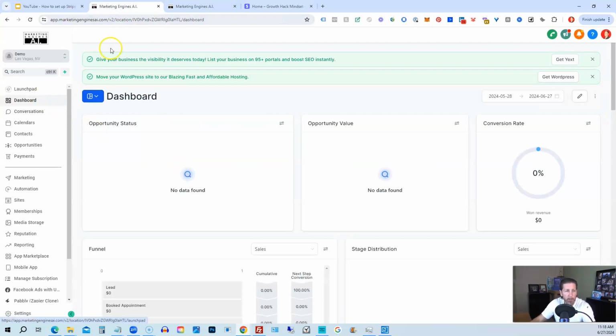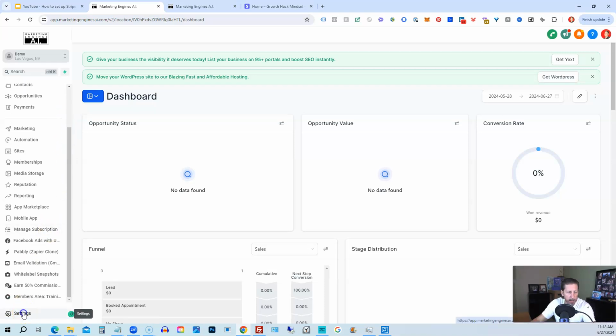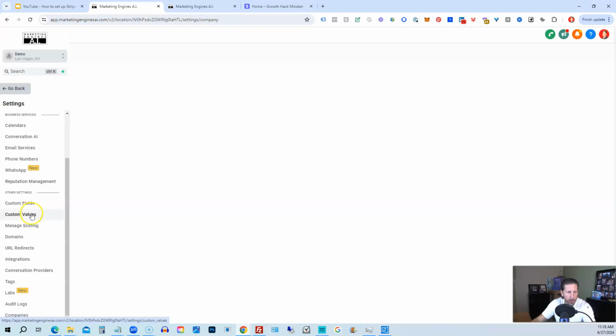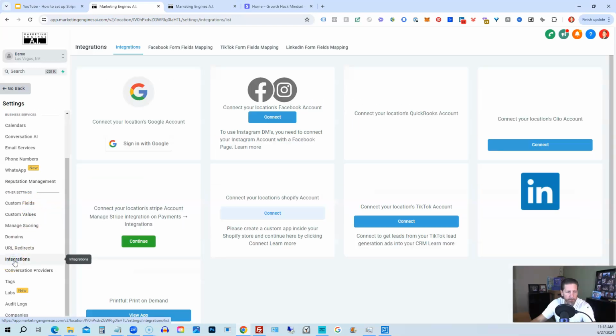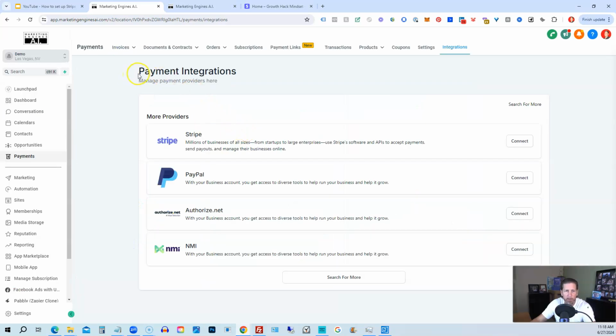So we're going to hop out of here, go into my demo account, and when you're in your demo or your sub account, in this case my demo account, you will probably land on the dashboard or somewhere like this. Scroll all the way down to the bottom to settings, then go into integrations and click continue under Stripe, and then you're going to come over to payment integrations. The other way you can get there is going into payments and then integrations, and then you can integrate Stripe.